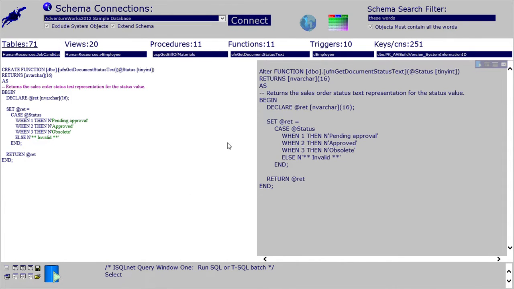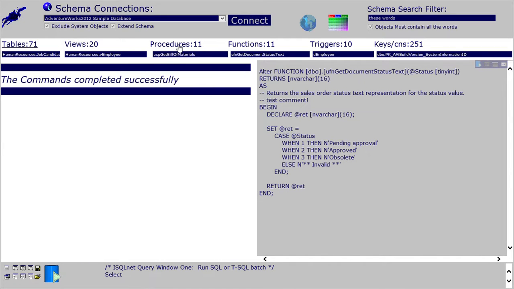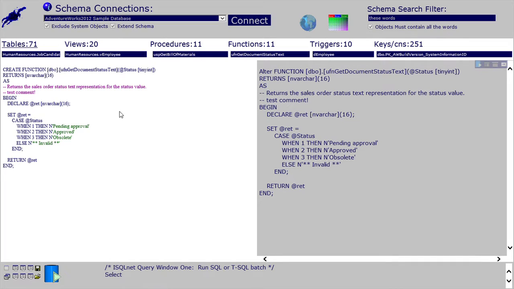We edit a function alongside a copy of itself. I'll add a comment. We're on the script. The function is updated, and if we look at it again, you'll see that comment has, sure enough, been added to the script.